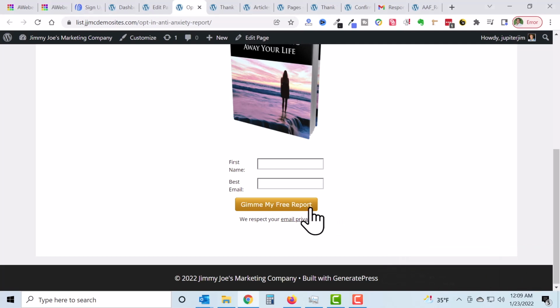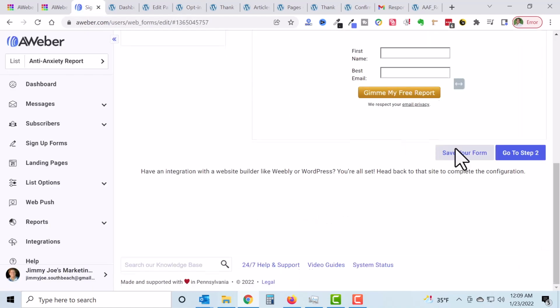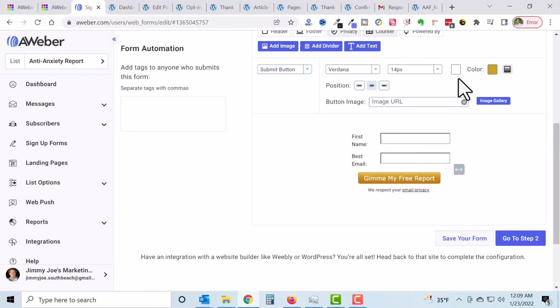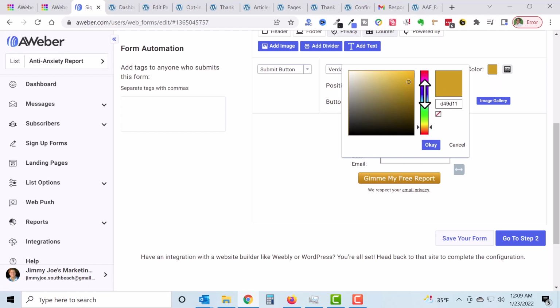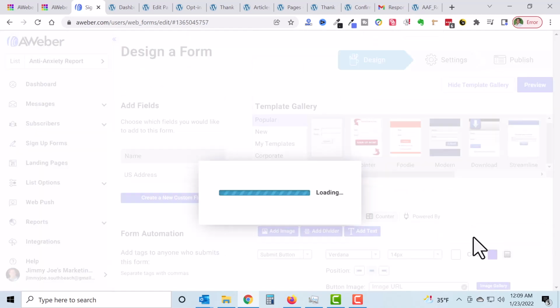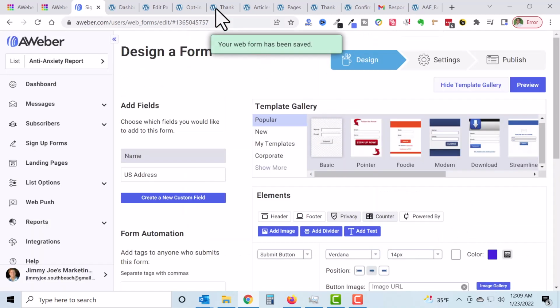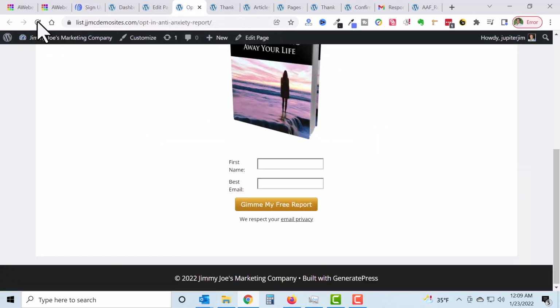Okay, it didn't update because I don't believe I saved the background color. So let's blow through that real quickly again. We're on Submit Form, background color. We go to blue, click there and click OK. I forgot to click OK last time. I believe that's the problem. Save the form. All right, so now we just go back here and I just click refresh.